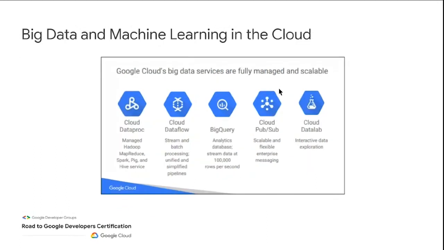The next thing is big data and machine learning. There are a few different services offered by Google Cloud: Dataproc, Dataflow, BigQuery, Pub/Sub, and Datalab. They serve different purposes, but basically they're managed services for either batch processing, micro-batching, or stream processing, depending on your workload. Each of them serves a different purpose.